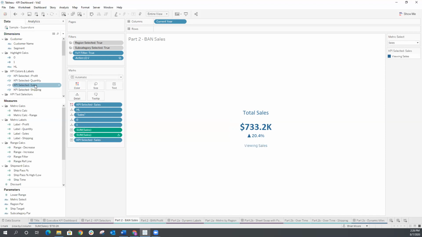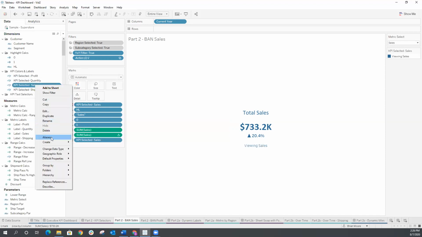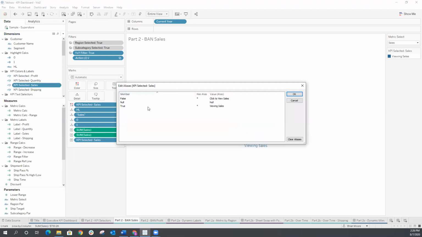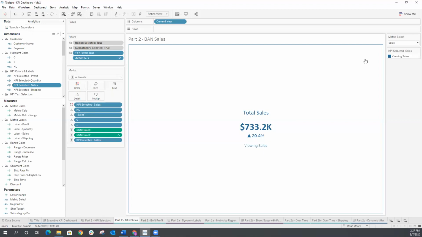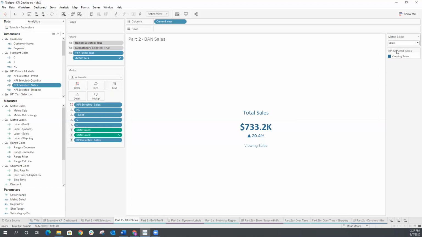So if I go to my KPI selected sales, go to aliases. When this is true, meaning that the sales KPI is selected, I want this to display as viewing sales. When it's false, meaning any other KPI is selected, I want this to display as click to view sales. You can see when sales is selected, this says viewing sales. When anything else is selected, it'll say click to view sales. And you can do that on each of your bands.